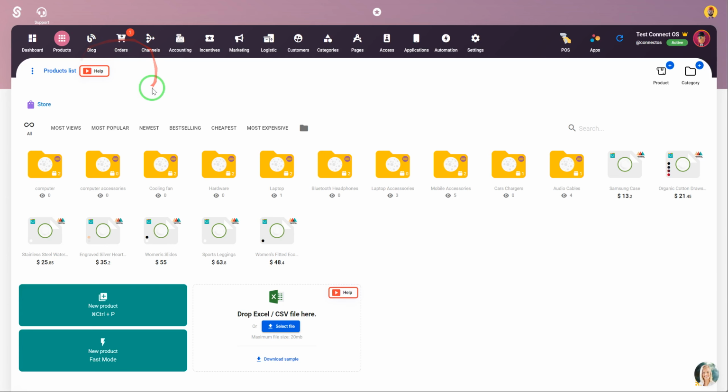I want to introduce you to the Connect Providers panel and show you how we can add our services as a provider on Solon. At first, I want to introduce Connect OS.